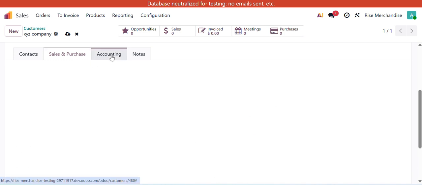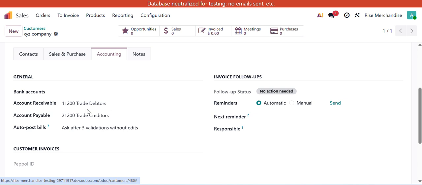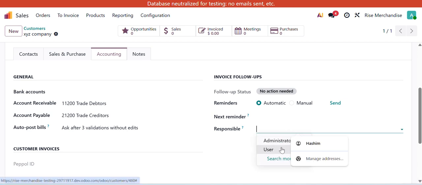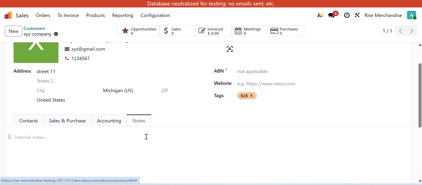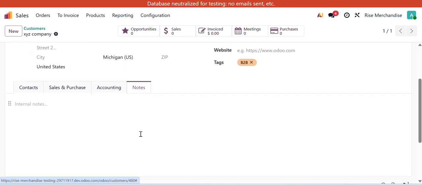And then we have an accounting tab. In the accounting tab, we can select a bank account, all right, and then some different receivable or payable accounts. So basically, those are our default accounts. We can select that. And in the other tab, we have our invoice follow-ups. So we can set up some follow-ups as well. Like you can set up reminders and who's the responsible person for these follow-ups. Okay, so you can easily set that. And in the last, we have a notes tab. In the notes tab, you can add this customer's details if you want, and if you have any related documents, you can attach the documents as well.